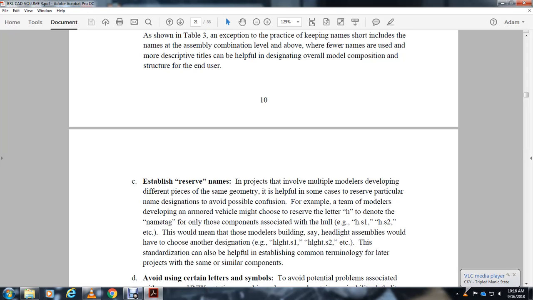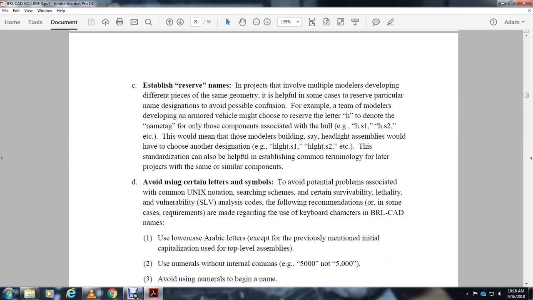Hull 1, hull 2. This would mean hull shape 1, hull shape 2. This would mean the modeler building the headlight assembly would have to choose another name, like HL light, H light, S1, S2. This helps standardize and establish common terminology for similar components in the project.